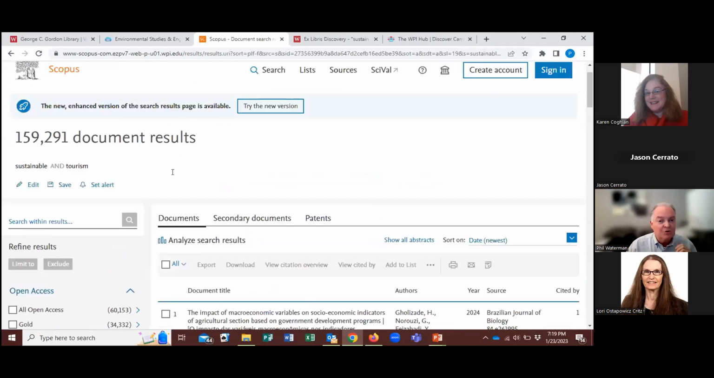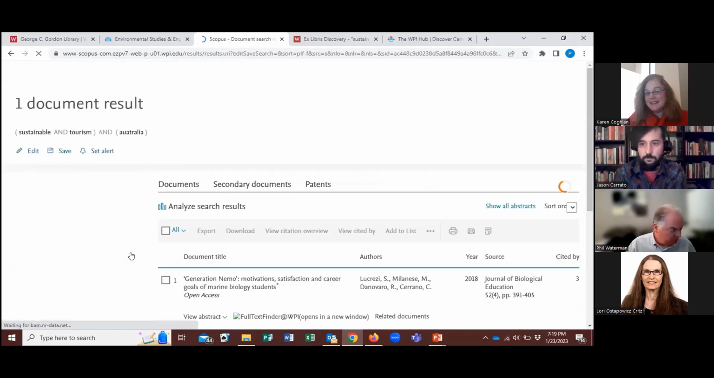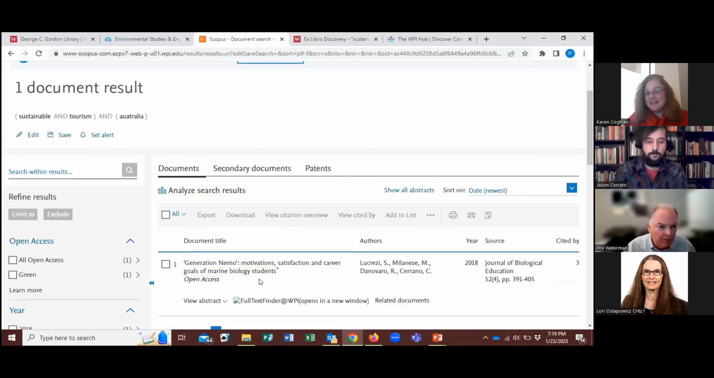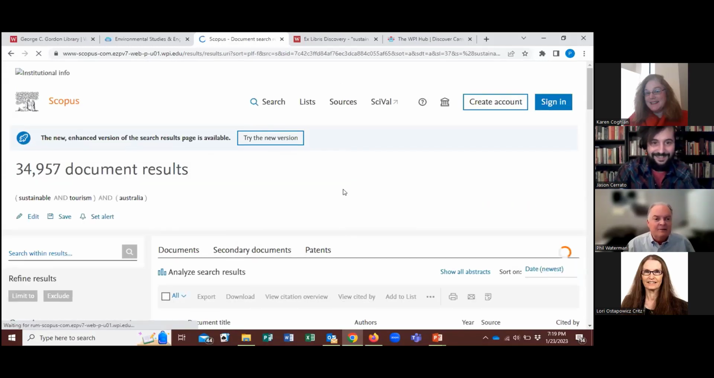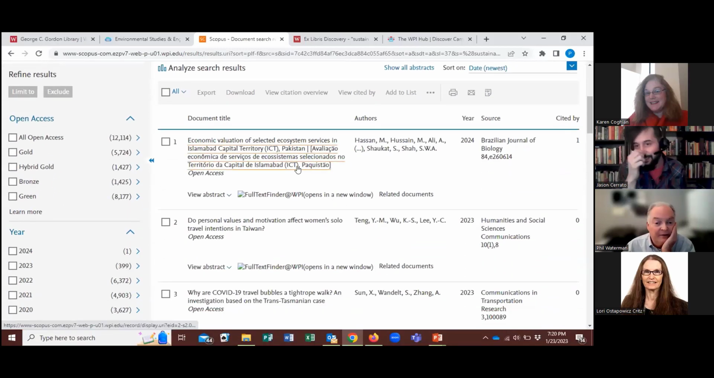If we add in Australia. So up here in Scopus on the left, you can search within your results. So we add in Australia. So down to 1. That's interesting. That is because I spelled Australia wrong. Okay. I got more than one result last time. So here we are. Here are the results.